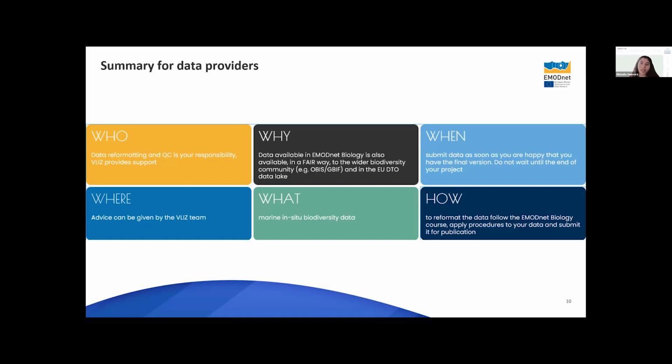So please submit your data as soon as you're happy with your final version. This process does take time, so please make sure not to do it at the end of the project. There will be more talk of this later on. Where: as VLIZ, as part of EMODnet Biology, we're always there to help, but your assigned data center can provide support as well. And keep in mind that it's marine in situ biodiversity data. And lastly, make sure to follow the EMODnet Biology data formatting course, because it will provide you more detailed information on how to take this process.